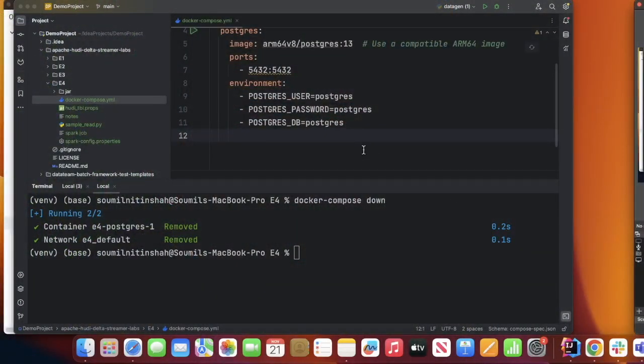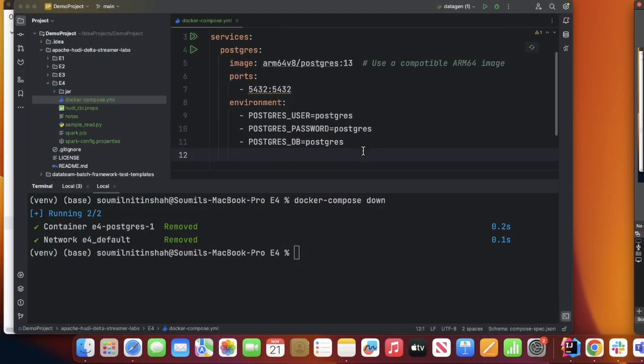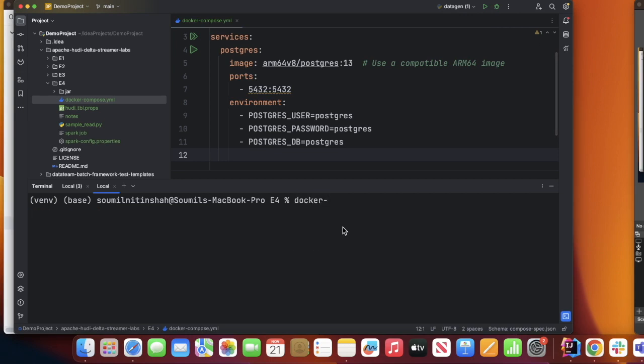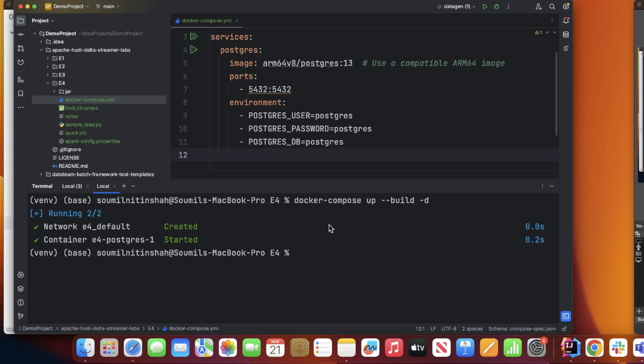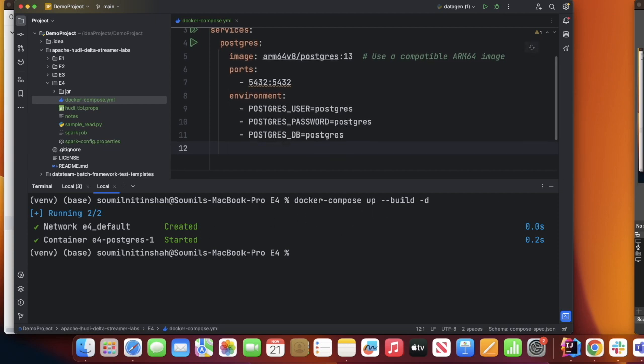So now let's get started with the labs. The first step is we need a Postgres database. For this, we're going to use Docker to spin up a Postgres. Here you can see I have my Docker compose file, and we'll come to the terminal and say docker compose up --build. This should start Postgres on my computer running locally on port 5432.